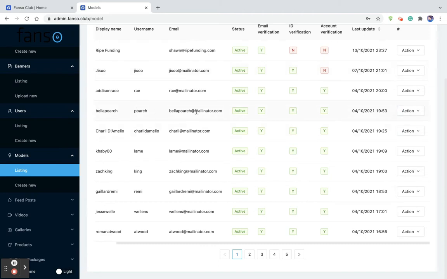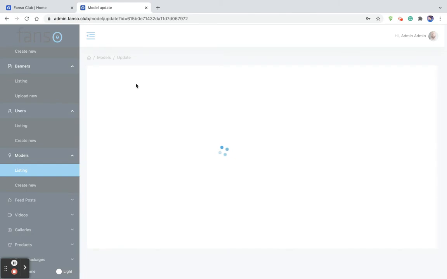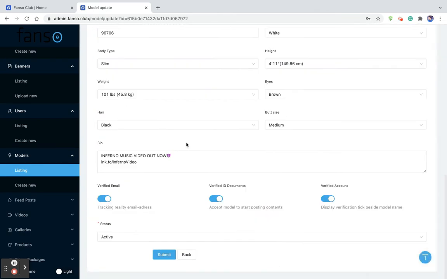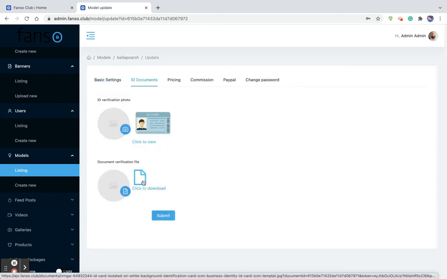For example, let's say I pick a model. Admin can see the basic information that the model has entered: basic settings, profile picture, cover picture, and whether the model has verified the email ID and account. You can see there are documents. You can click to view the documents and the verification document file.